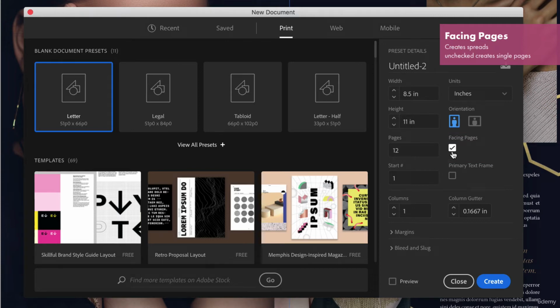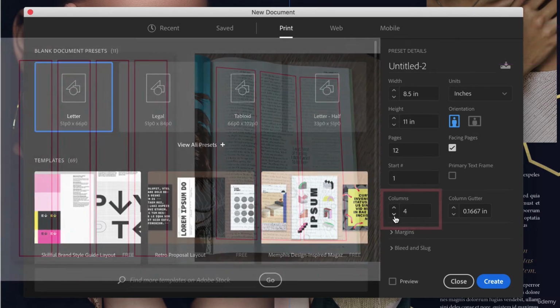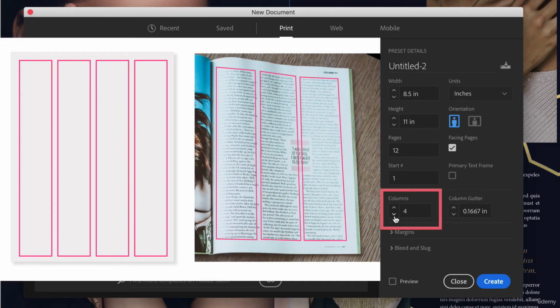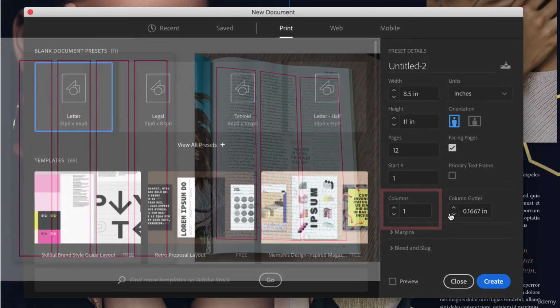So we want to do a couple of editorial spreads, so let's go ahead and click on facing pages for now. And we can always add different columns if we want to stick to a certain column grid. We talked about grids a little bit with editorial layouts. Some people want to have a 4-column grid to go on. We're just going to stick with one for now. We're going to do something different with grids later.